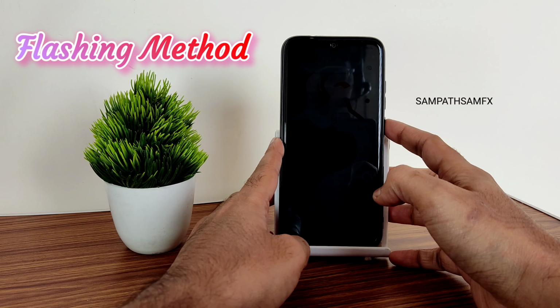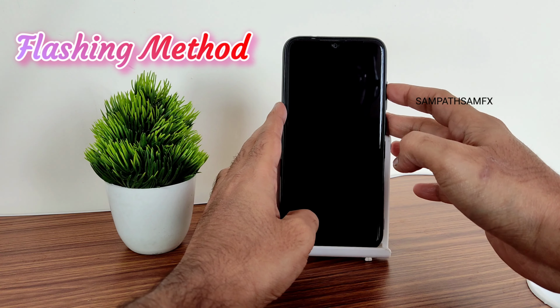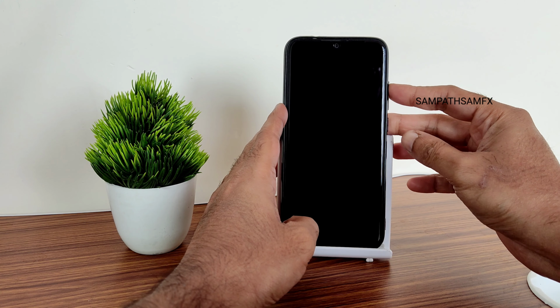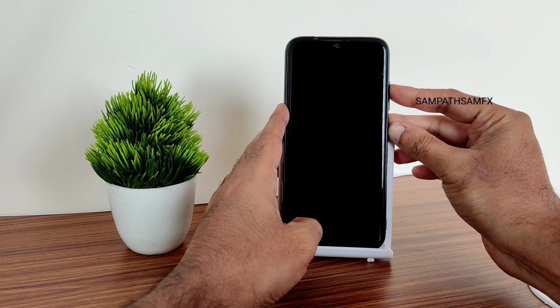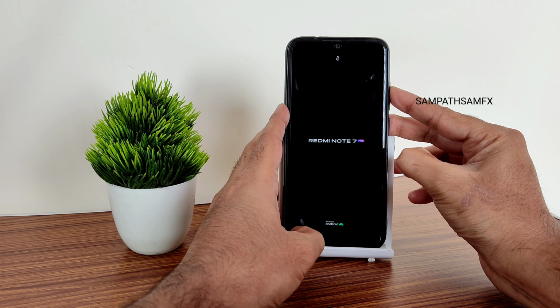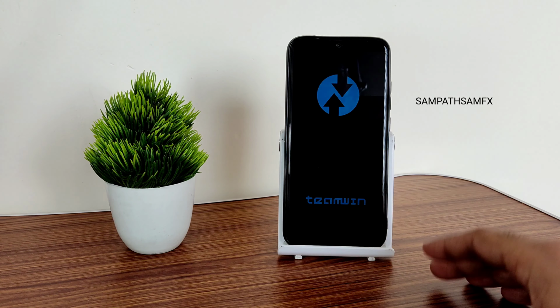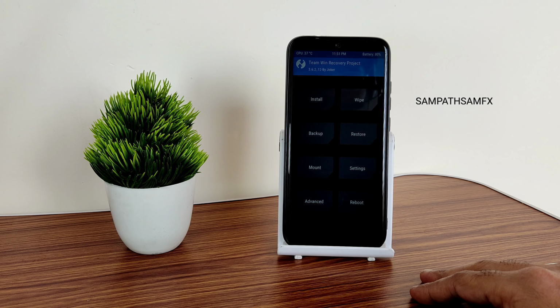Check for the advanced restart button in this particular ROM. It's not available, so I'm directly booting into recovery by pressing the volume up button and power button simultaneously. If you have the advanced restart button, you can directly boot into recovery. This is the TWRP recovery available for the Redmi Note 7 Pro.